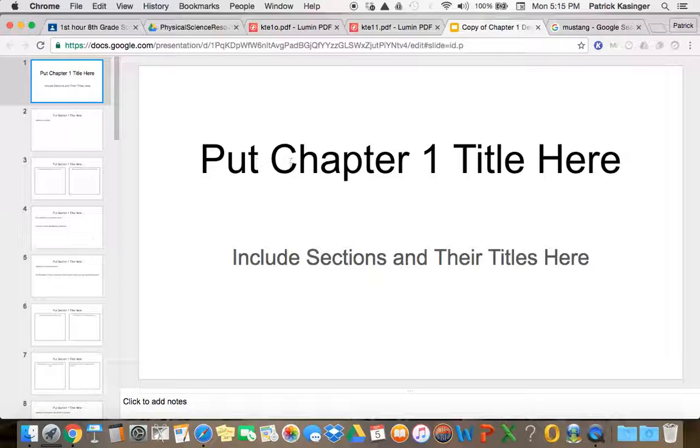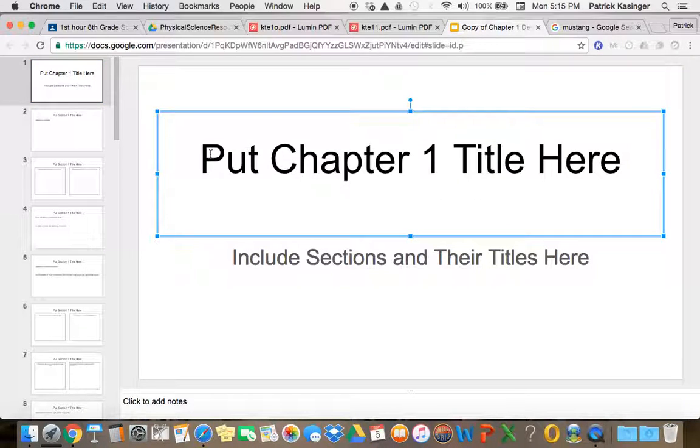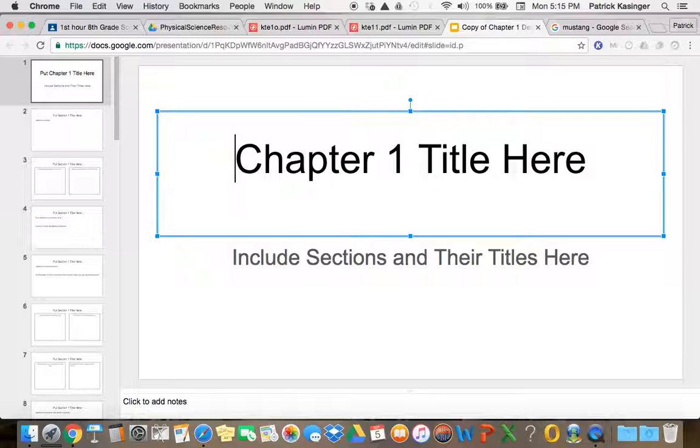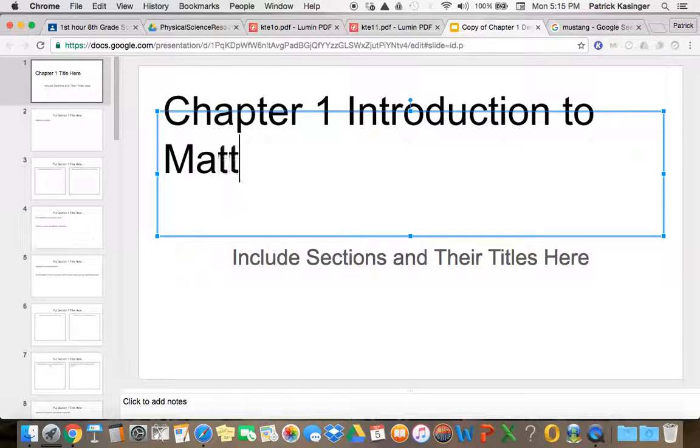The first slide should look like this, and I'm asking you to put the Chapter 1 title here. I have PDFs of the teacher's edition, so let me click on that. You're just going to have to look at your physical book in class, but it should say the title of Chapter 1 somewhere, and it's Introduction to Matter. I'm going to include Chapter 1 there just to remind me that this is Chapter 1. And I'm going to put Introduction to Matter here.